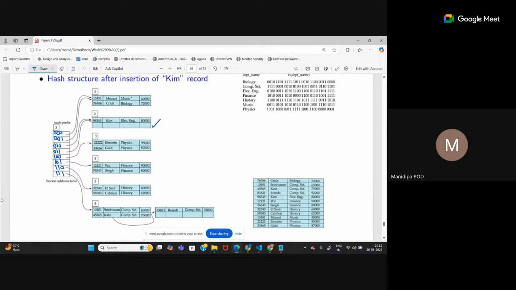So now we have entered every record. Now you ask any doubt you have. This is difficult to understand.